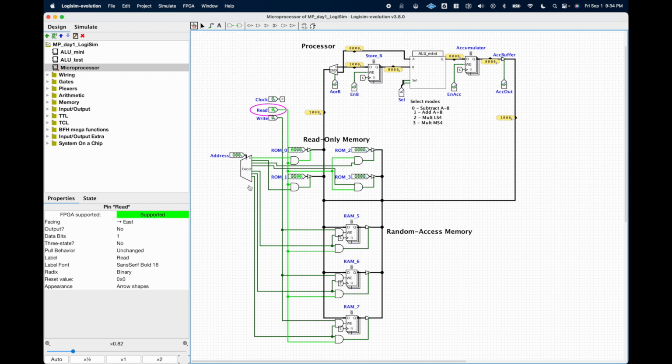Change the address input to address 1, which is 001. You can see the green wire highlights towards ROM 1. This is like an address selector or director. It chooses which one of the memory components we want to point to and pull from.